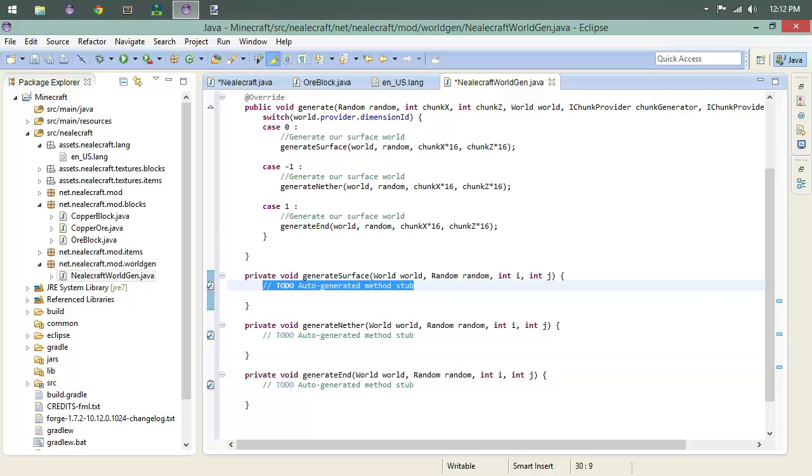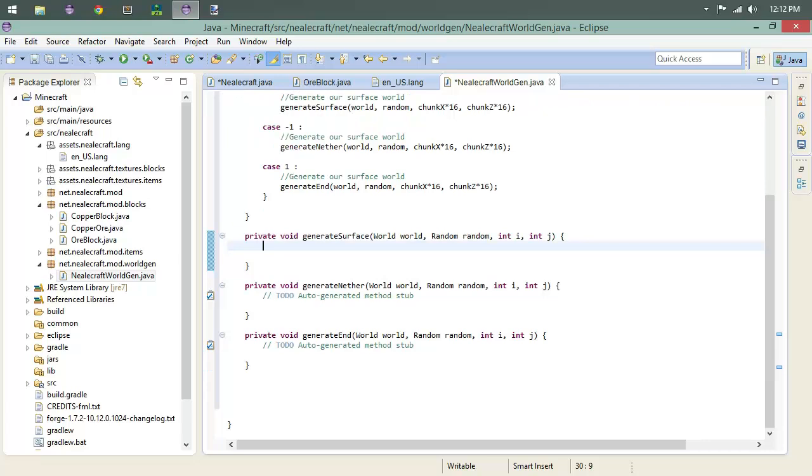So, what do we want to do on the surface? Well, these are just our methods. These are pretty much straightforward as it is. So, generate surface. We're going to need one more function under here, and we'll get to that in a sec. So, what we're going to say is this dot add or spawn, and it is going to be Neocraft, and we're going to call our copper ore, right? We want it to be in the world. We want it to appear at random.